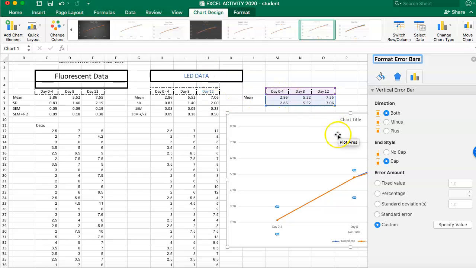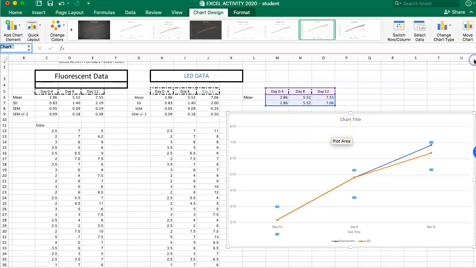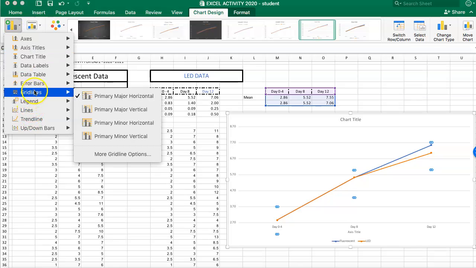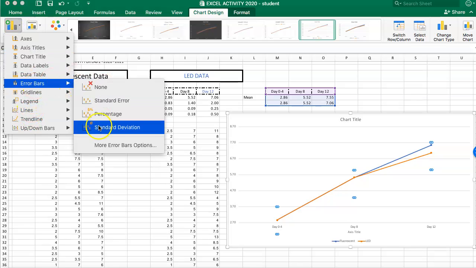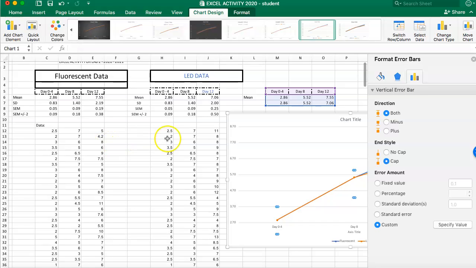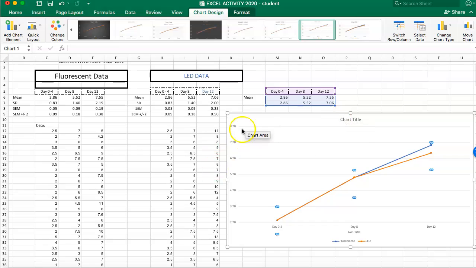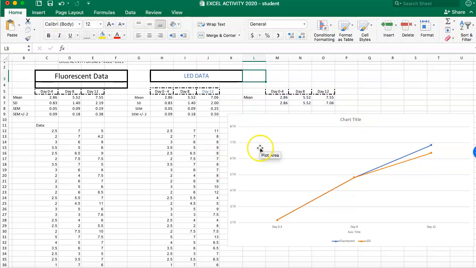Okay. So I'll close this out. Okay. And mine is lagging, so I think it's going to come at some point. All right. So we go add chart element. We do error bars, more error bar options. Now it's going to give me a choice. No, I want to do the next one. And again, it's lagging.